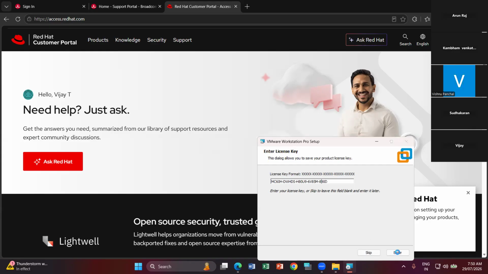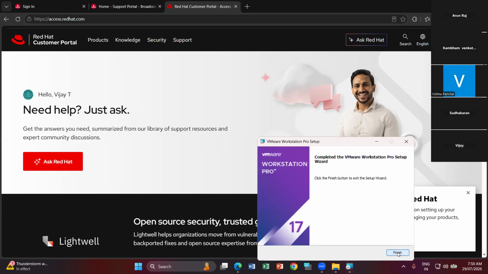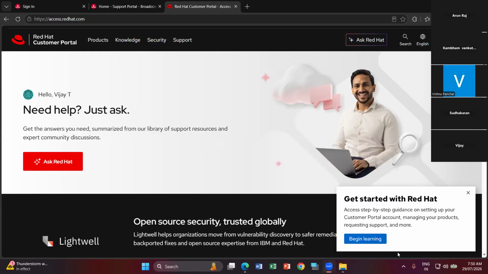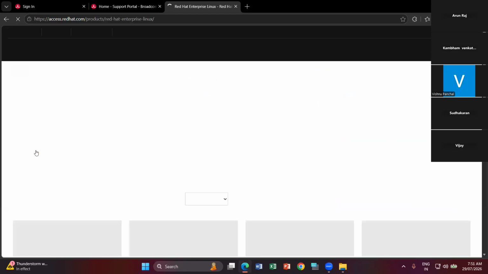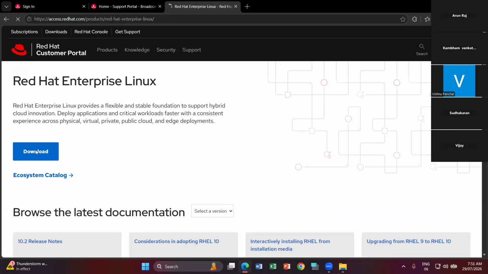Okay. Click on enter. Finish. Then right now let us download the Linux software. Click on products, Red Hat Enterprise Linux, and the download.